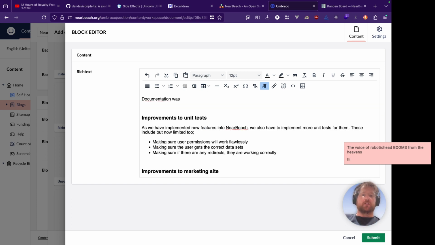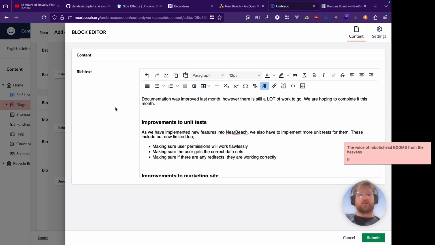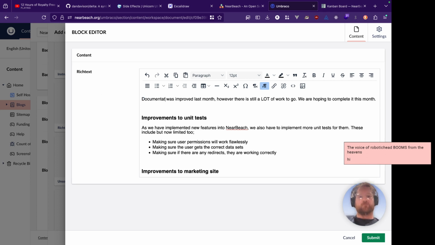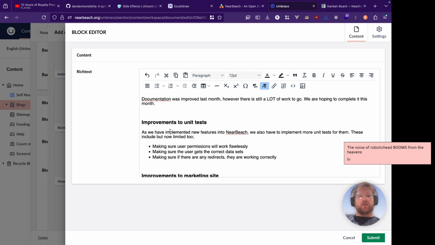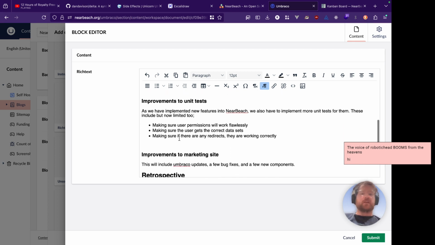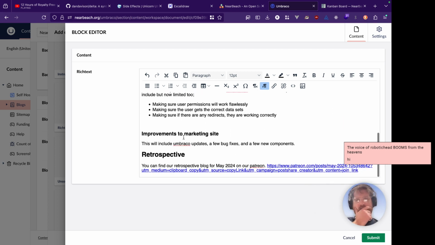Documentation was improved last month. However, there is still a lot of work to go. We are hoping to complete it this month. All right, cool. Improvements to unit tests. Yep, that's going to be stock standard.